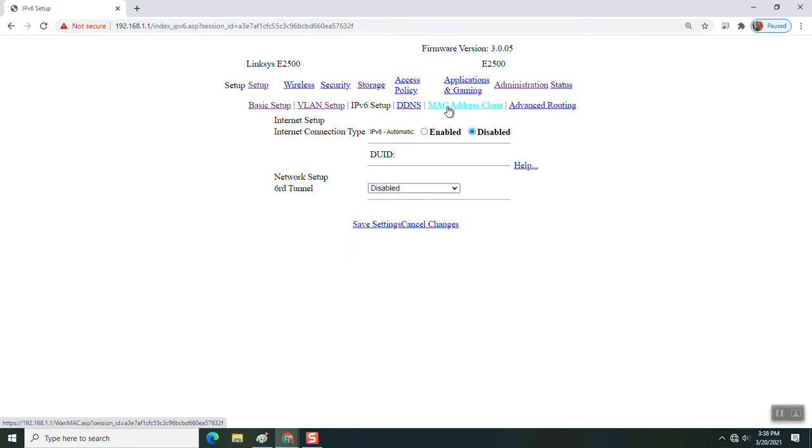The MAC address clone is an interesting feature if you want to use your wireless router instead of the one that's provided by your internet service provider. You can note the MAC address or MAC identity of the internet service provider's hardware and then substitute it here and then connect directly to the network that way. We're not going to do that today. I just thought I'd mention. We did disable this. I'm going to save settings.